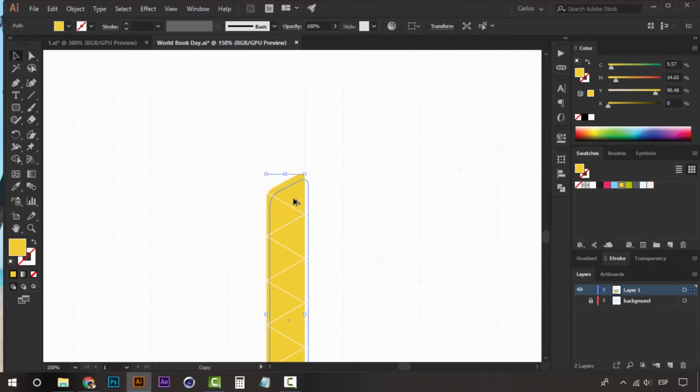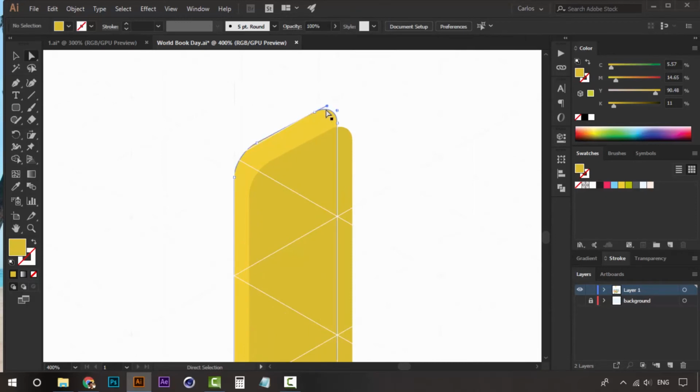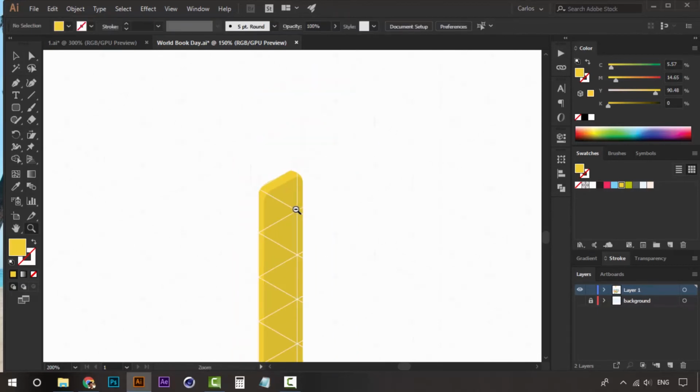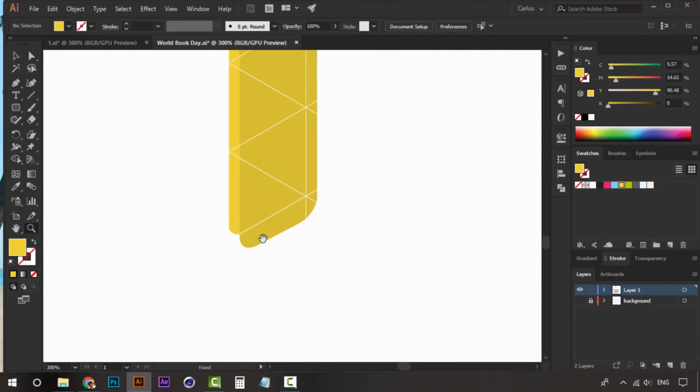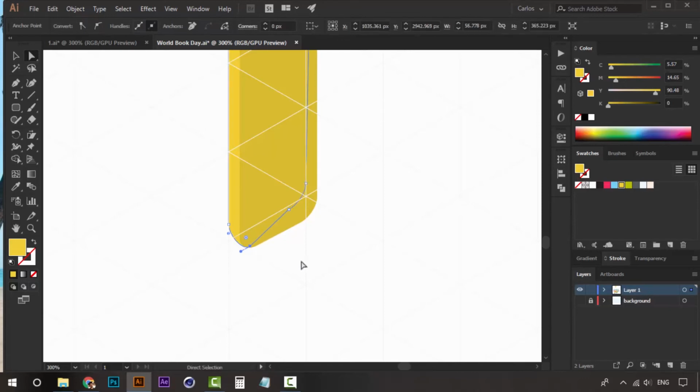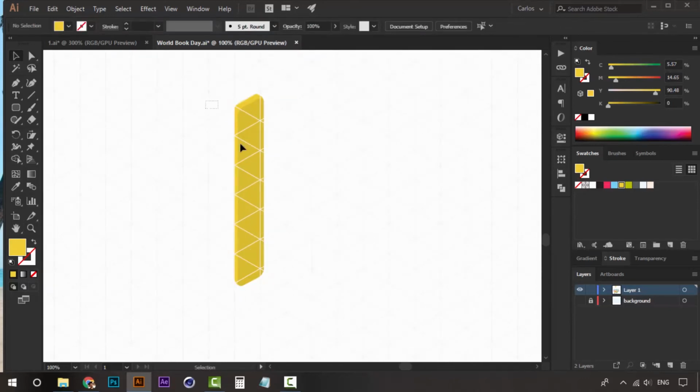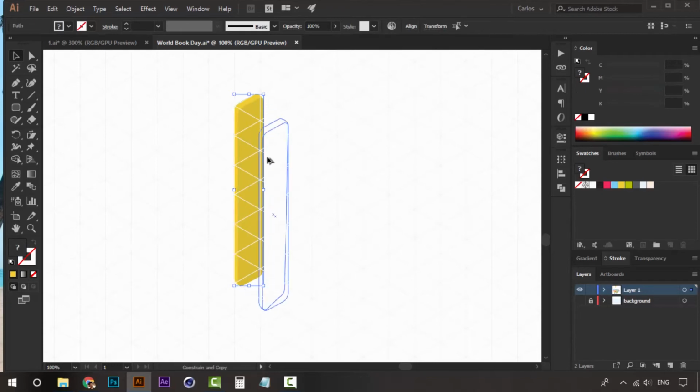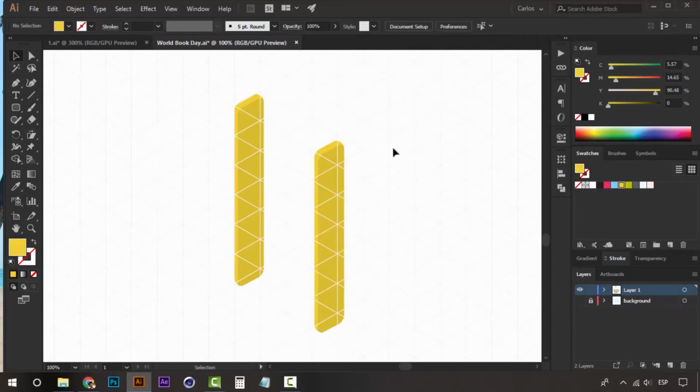Now create a duplicate right here, like this. This duplicate can be a little darker. And in here, all you have to do is to add some volume, like this. Alright, now create one in here too, like this.